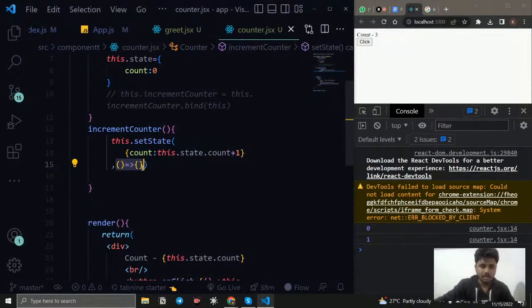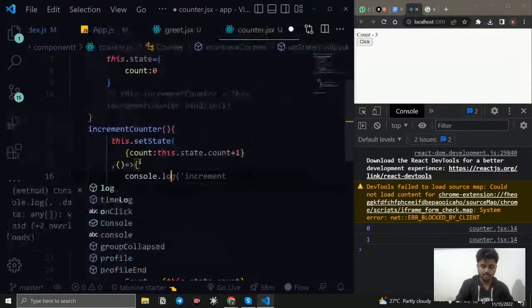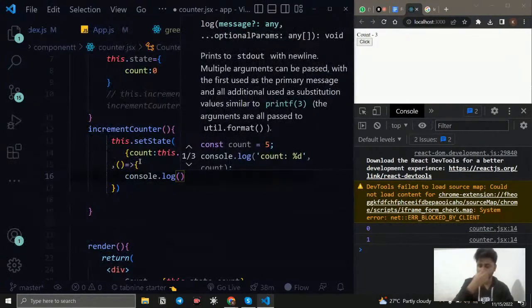So what is the secondary callback? I already mentioned, it is going to be an asynchronous process. If I want to check the current state, then we can use the secondary callback. Here I simply say console.log. Inside this, by using that, we are able to fetch the current state of it.